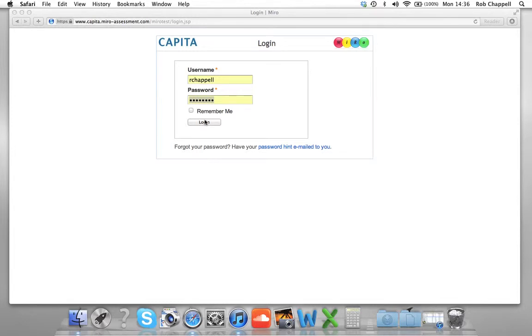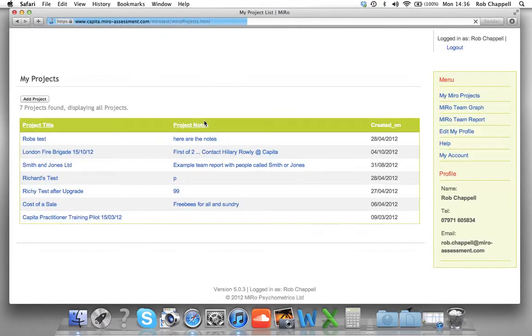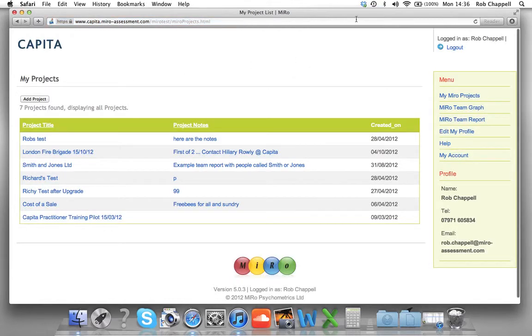So the first thing you need to do is just to log into your account, just as normal. And you will find yourself looking at the familiar old project screen. But down here in the menu bar on the right, something has changed, which is where it used to say MiRo Team Map, it now says MiRo Team Report. So first thing we need to do is simply click MiRo Team Report.